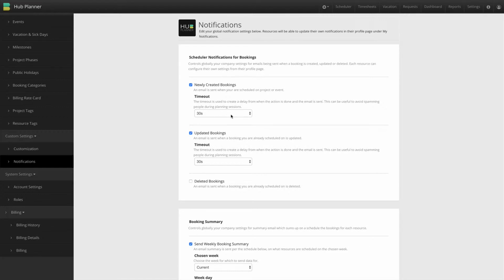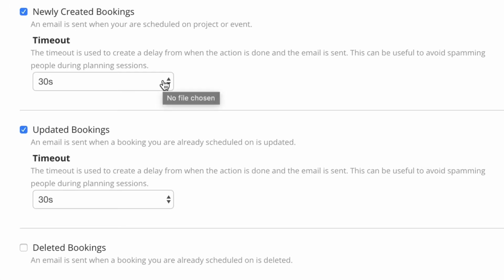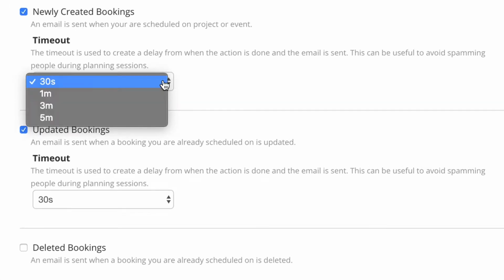So each of these emails, and you'll see this is pretty consistent with the next part, you're going to be able to set the timeout. The timeout, you're going to get options of 30 seconds, 1 minute, 3 minutes, 5 minutes. This is probably going to be expanded a little bit.